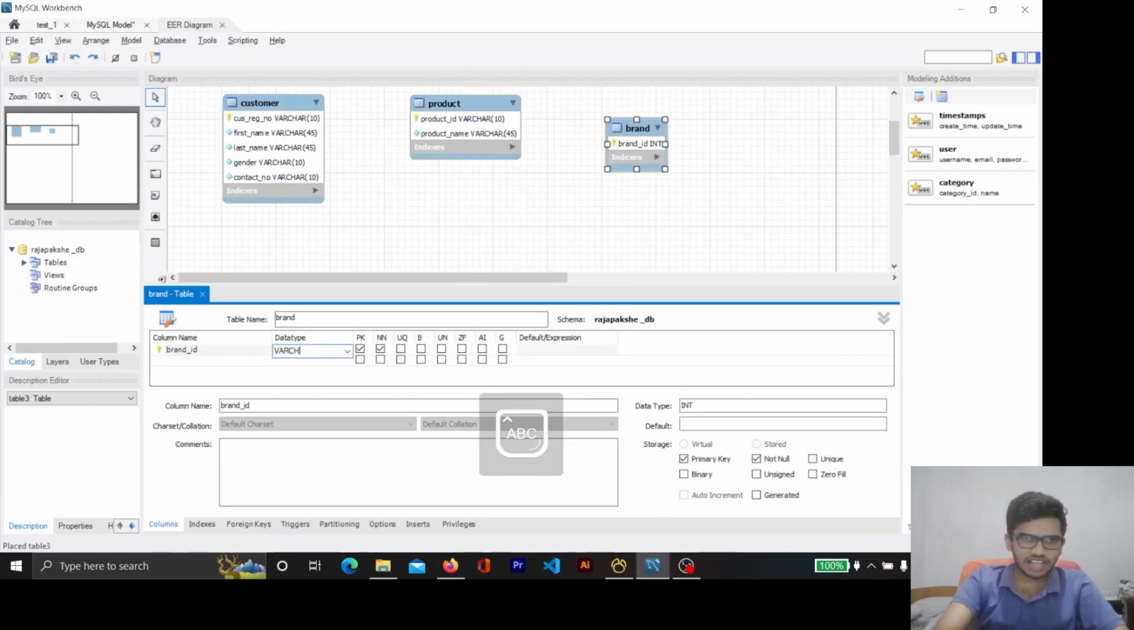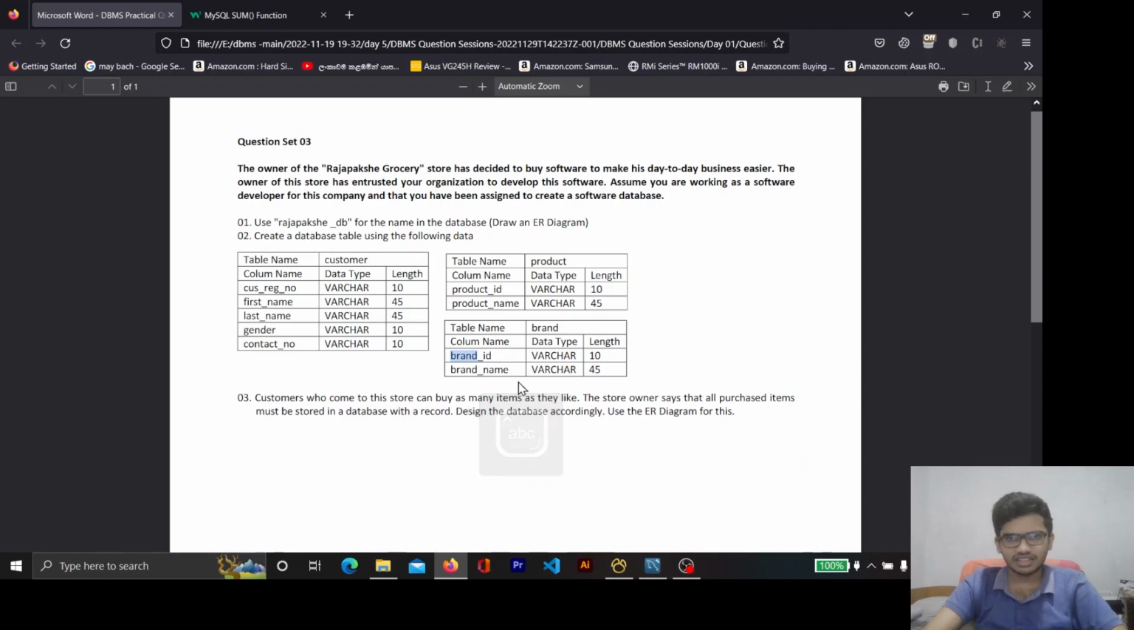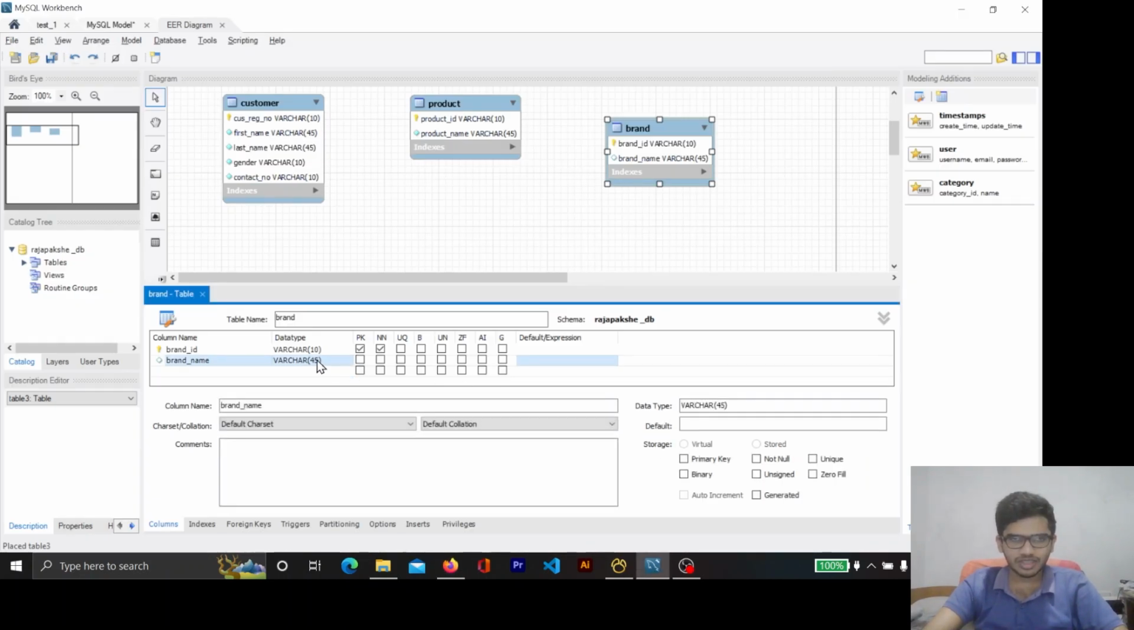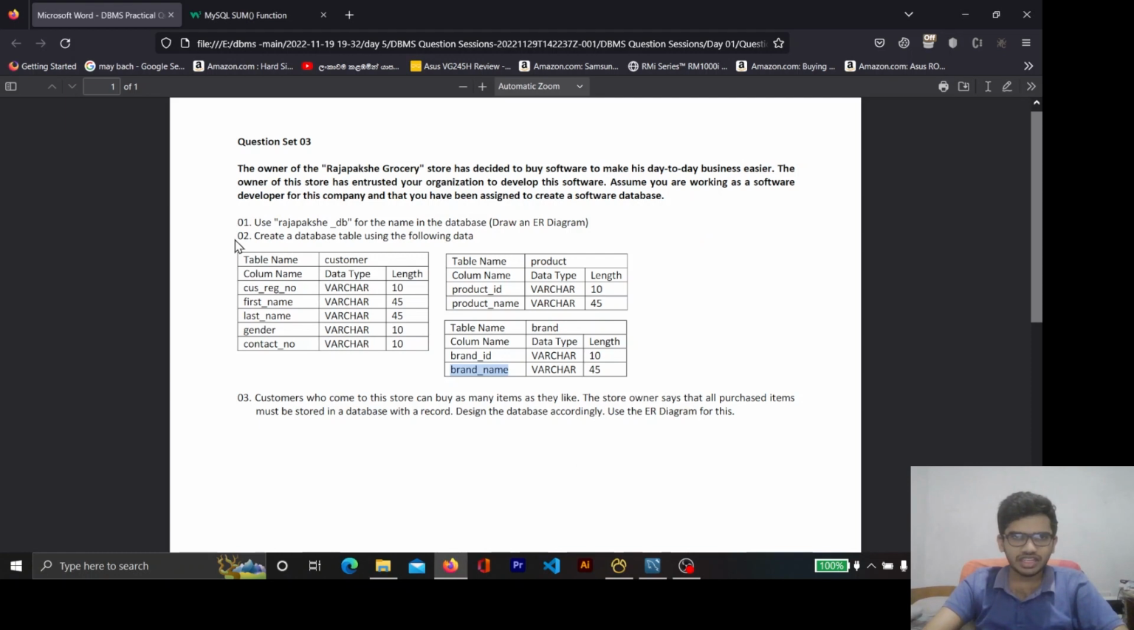And as always, we give this data type varchar and the data length as 10. So that's that. The brand name is this, where the maximum character length is up to 45 characters. And we have to check the not null box. So that's that. Now we have answered the second question successfully.